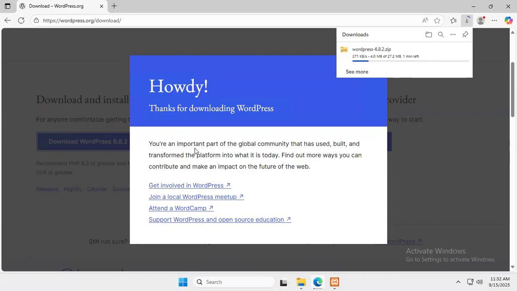Here you can see you are an important part of the global community that has used, built, and transformed the platform into what it is today, and find out more ways you can contribute and make an impact on the future of the web. As you can see, the WordPress zip file is downloading. Wait a few seconds.